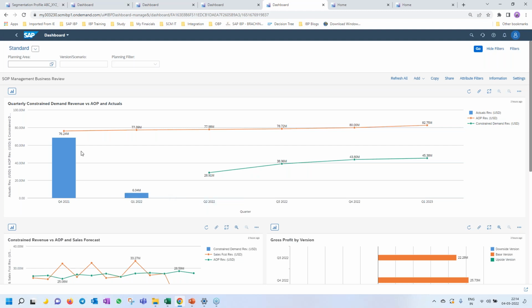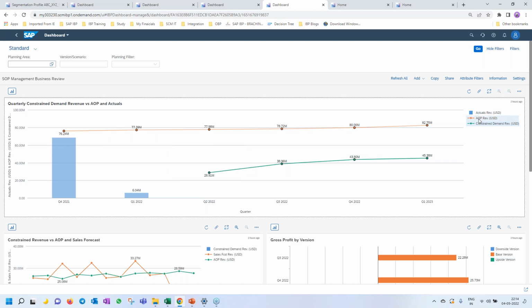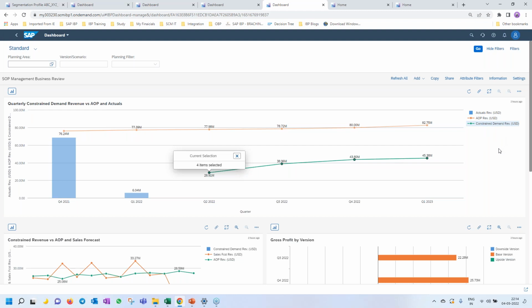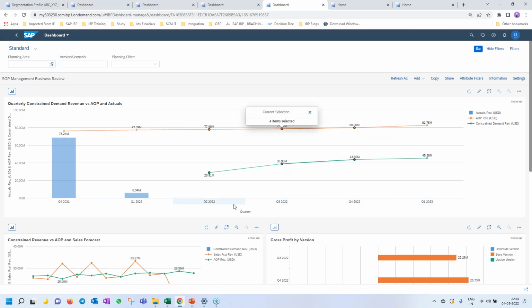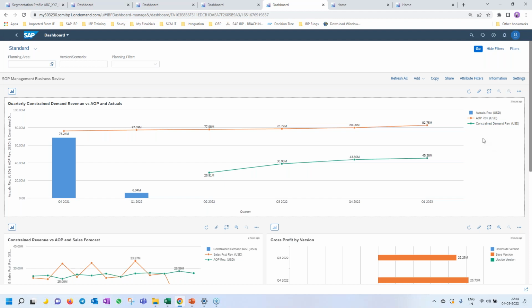For example, here, if you see, it shows the comparison between actual revenue, the AOP revenue, and constraint demand revenue, which is nothing but what is actual, what is the annual operating plan revenue, which was defined earlier, and what is the constraint demand revenue, which is the output of your supply planning, right? So based on this, the decision can be taken, multiple what-if scenarios can be run across different versions, and the comparison can be made for all of these parameters between multiple versions, multiple scenarios, and the decision can finally be taken that, okay, we want to go ahead with this particular plan.